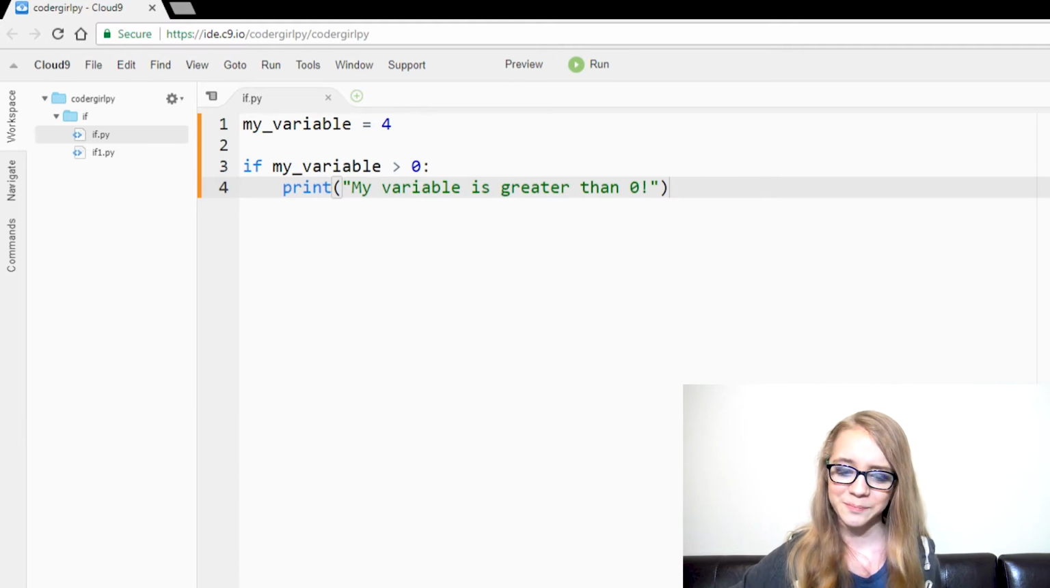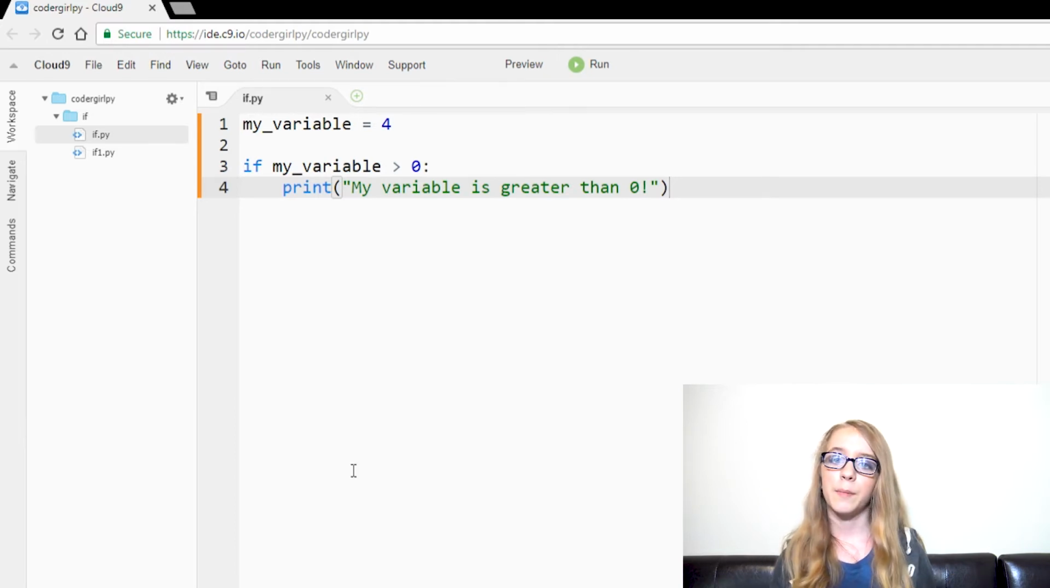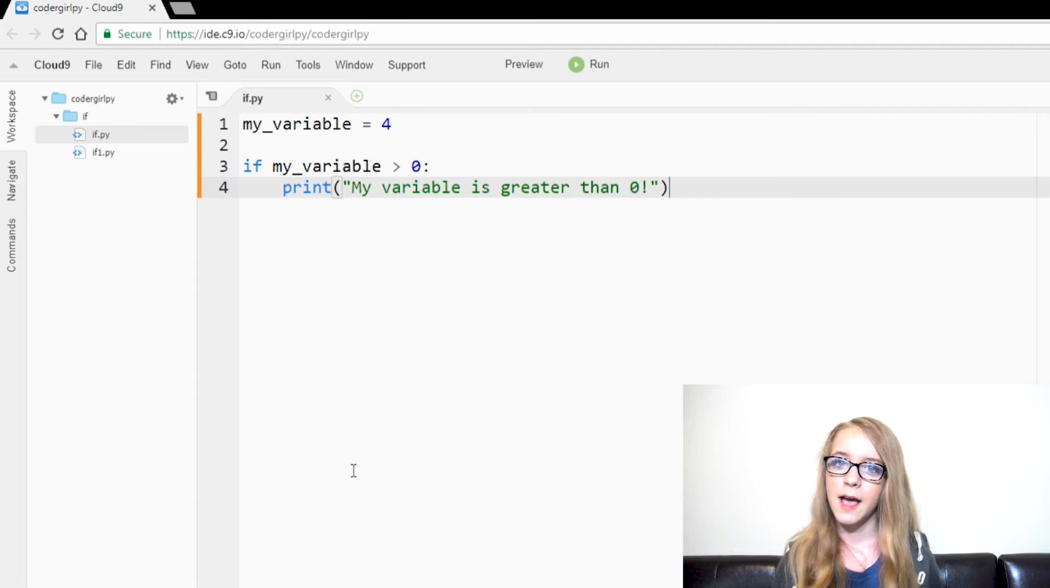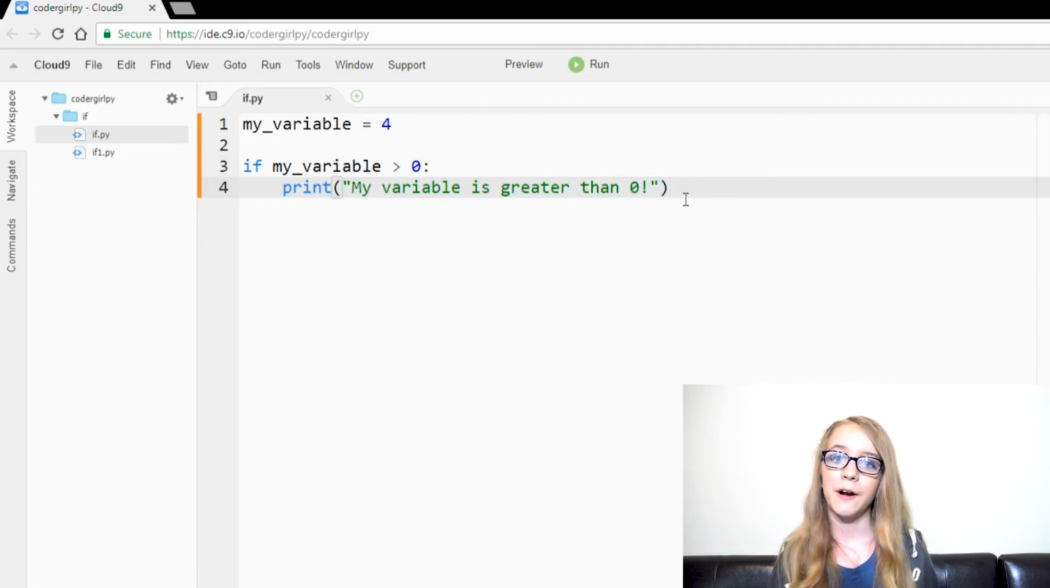Perfect. Now I've mentioned a lot about the code inside the if statement. But one thing you might be asking yourself is, how does the computer know what code I mean? How does the computer know that print "my variable is greater than 0" is inside our if statement? In Python, we use indentation as a hint to the computer. Any and all code I want inside my if statement must be indented.